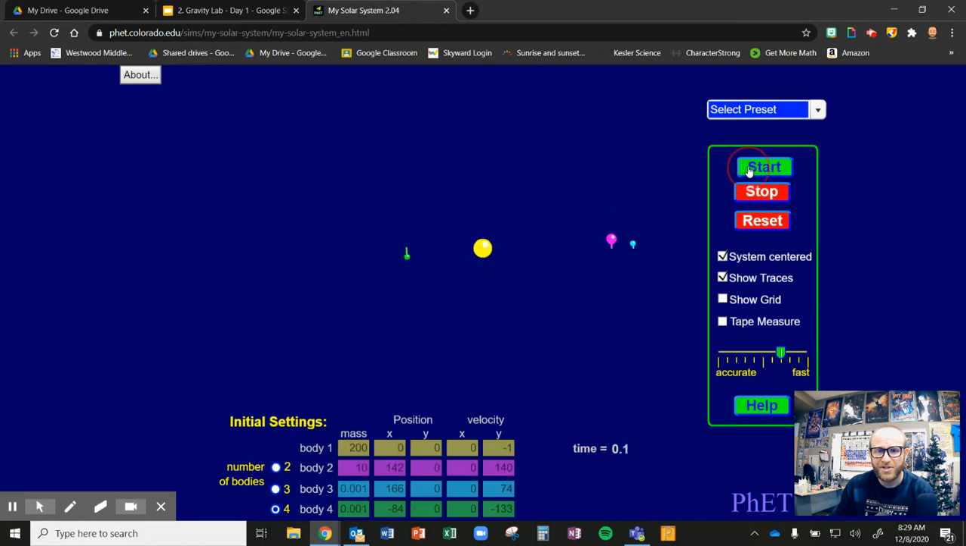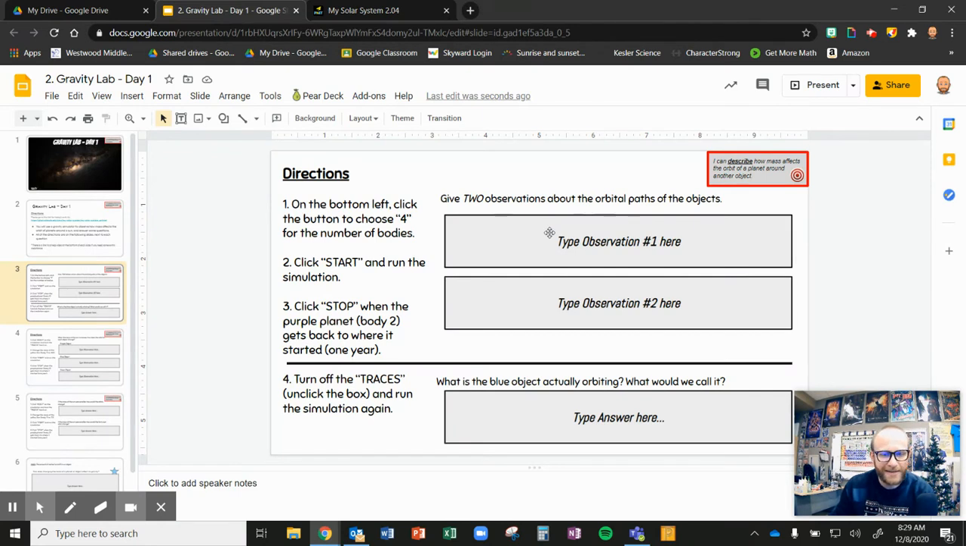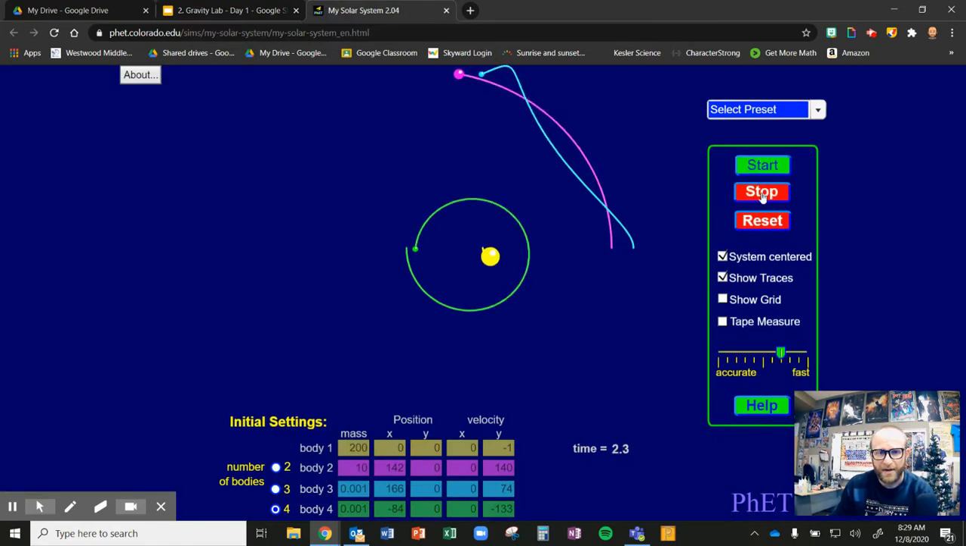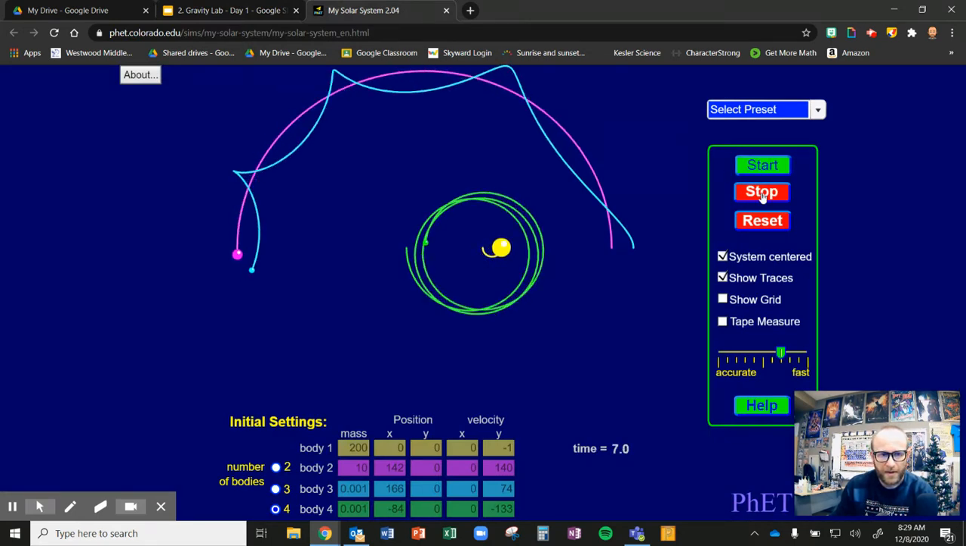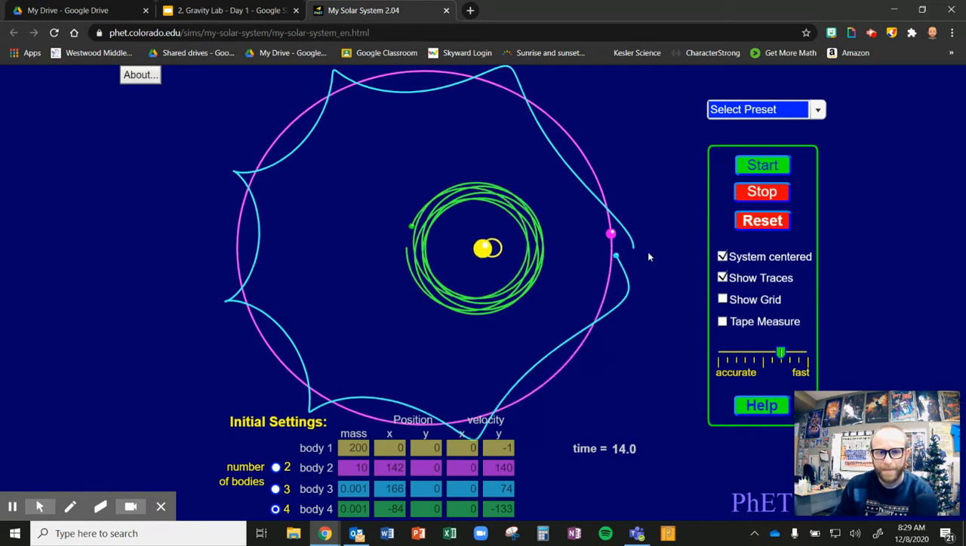So when I hit start, you notice these lines here. Those are the orbital paths. Okay, so I'm going to give 2 observations. It doesn't matter what 2 observations you give. They can be anything you want, but you're going to type them in these 2 boxes. So watch this. I'm going to start it. It's going to roll like this. I'm going to stop it when the purple one gets all the way back to where it started, right there. Okay? Make 2 observations about the orbital paths.